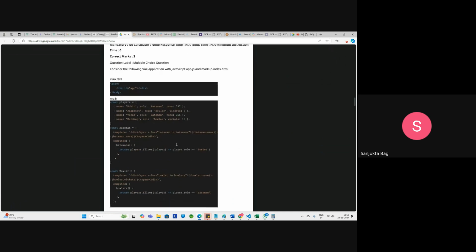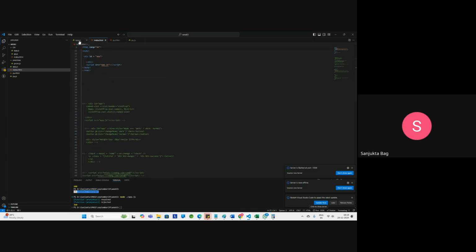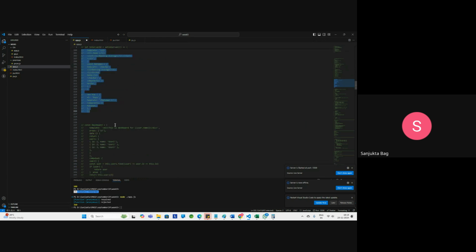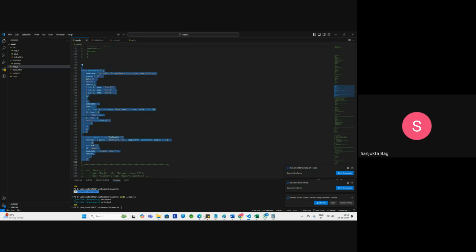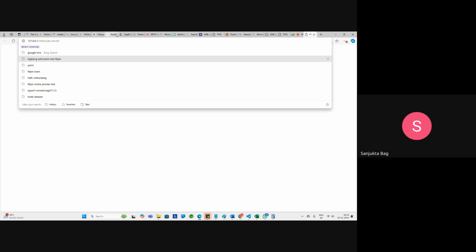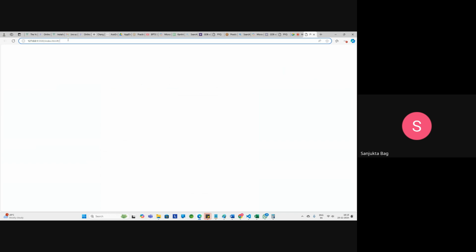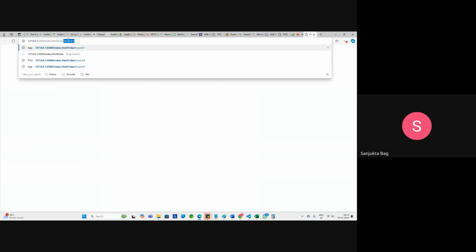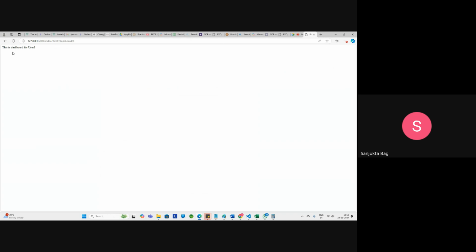Okay, where I have that also, app.js. What was the question? The question was slash dashboard slash 8. So it is coming. This is dashboard for user 3.